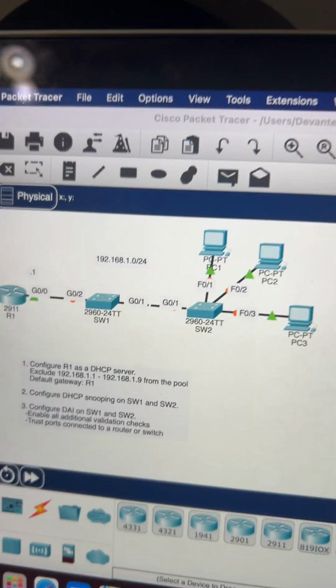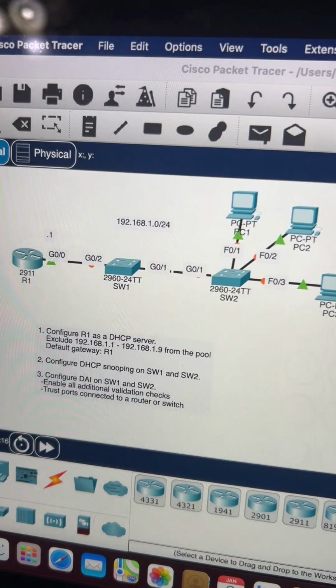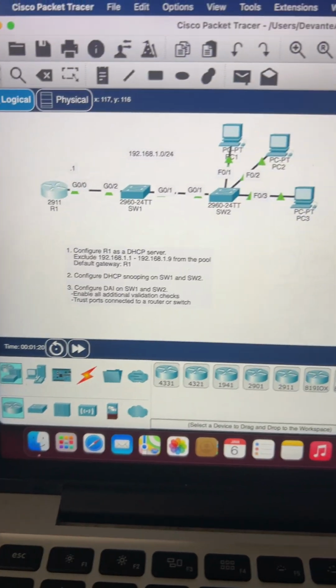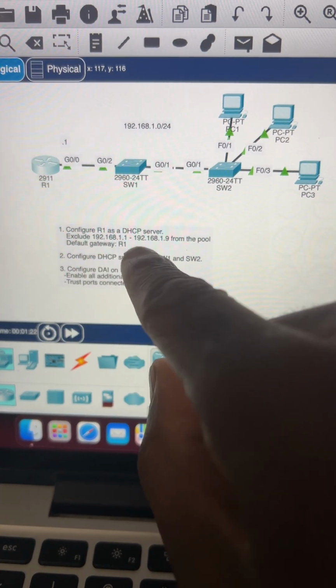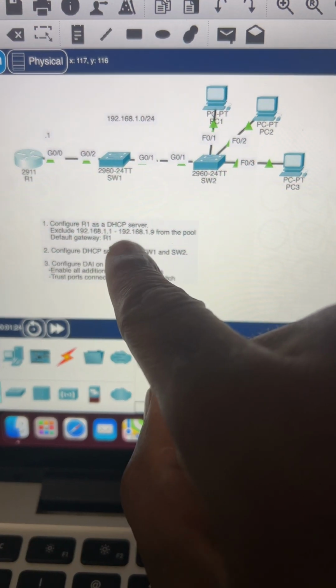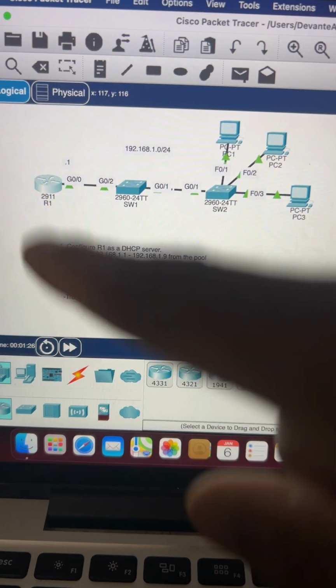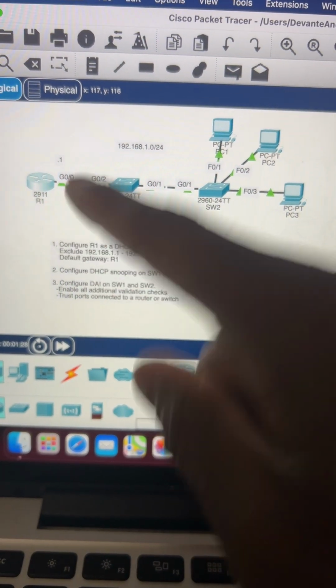That pretty much sums up everything we covered in this lecture. We do have a lab, so I'm about to get into more details as we configure this, starting with number one. Similar to the last lab, we're going to go into R1, configure it as a DHCP server, exclude these addresses, and set the default gateway to that IP address right there. So let's get to it.